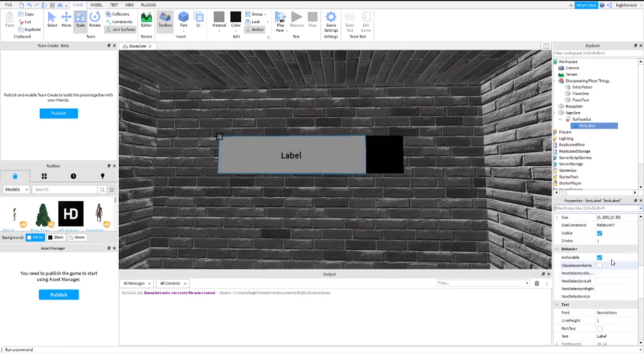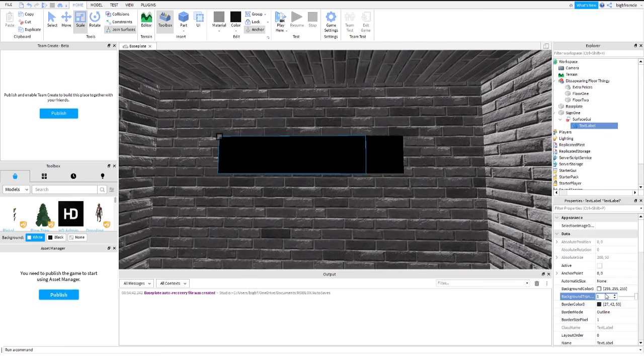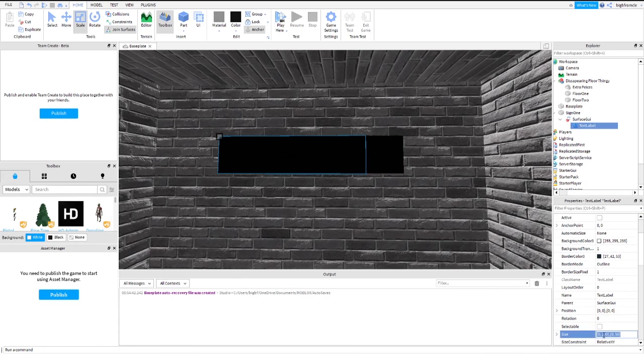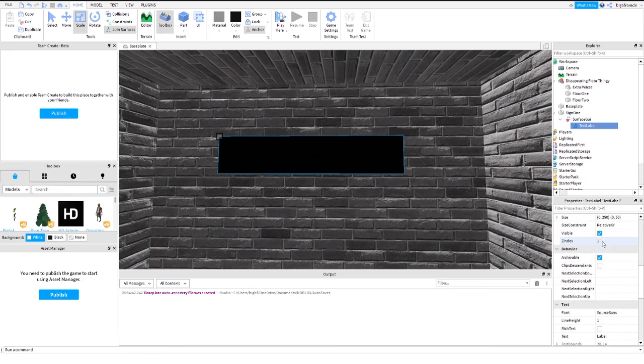Let's see, where is it? Oh, it's up here. From background transparency, make sure to set that to 1. But where's size? Size. Okay. I'm going to need to set this to 250 over here, so that covers the whole thing. And alright, so then make sure the size is the right size. Background transparency is set to 1.